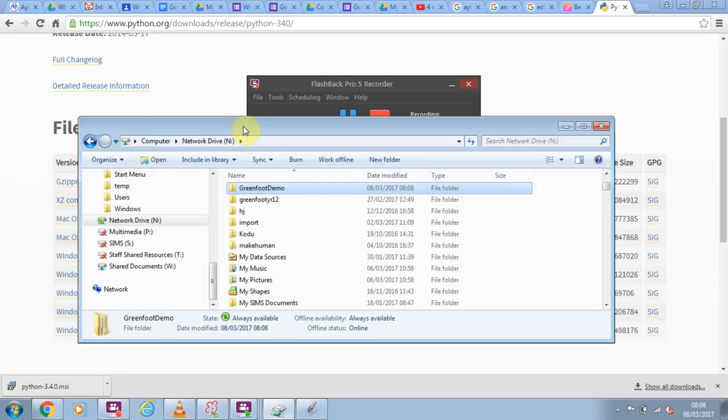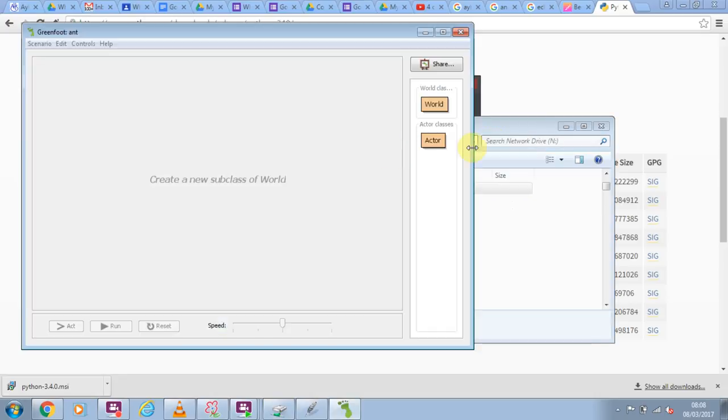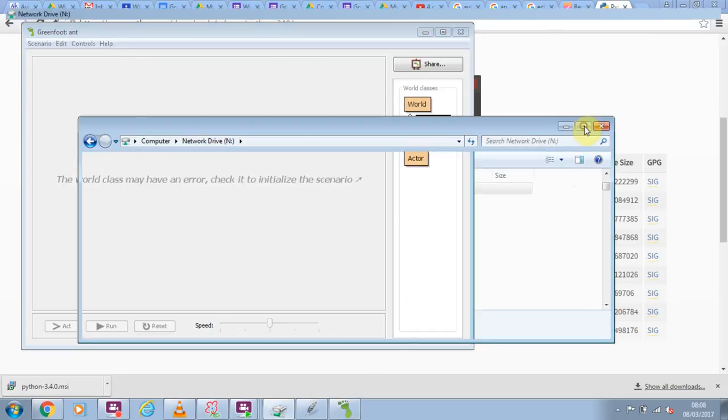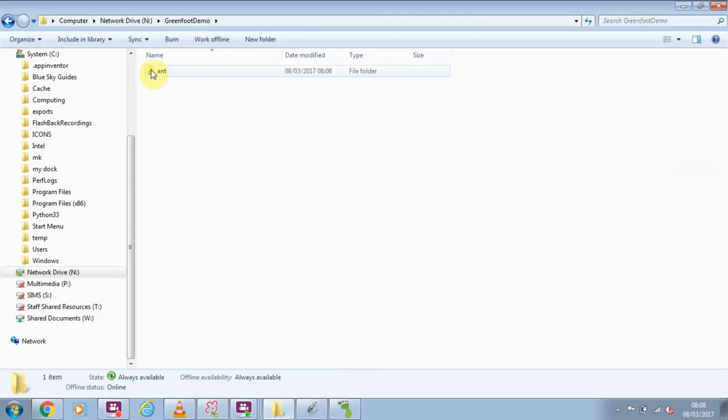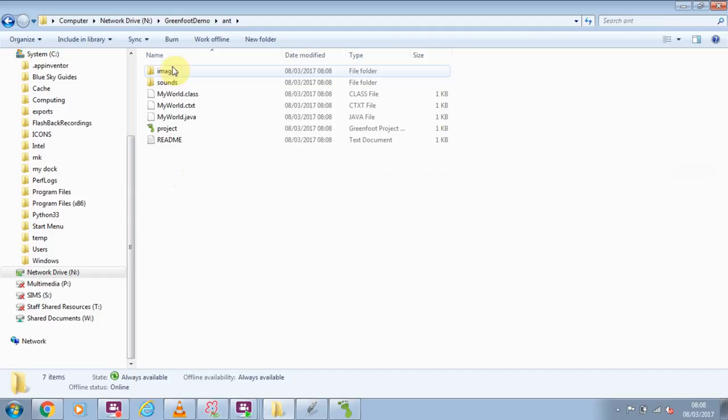Now, your Greenfoot will vanish. Do not worry about that, and then it will come back. What's actually happening when it vanishes, if we go into there, is it has in fact created a folder called ant, and inside that folder called ant are all the project files that you will be needing. So they are created there.